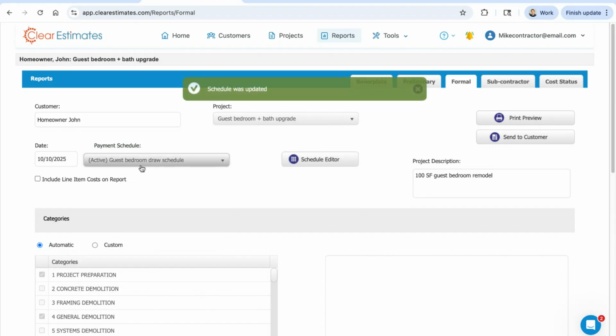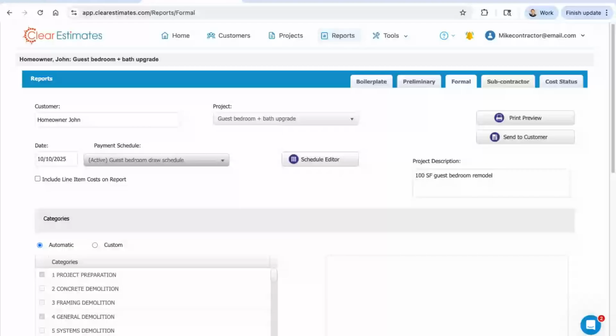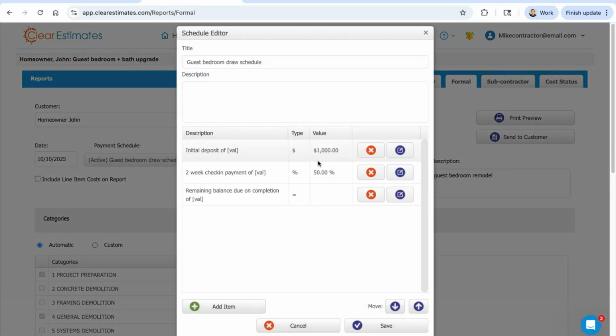Now, once we've selected the draw schedule and applied it to the estimate, we can then make project-specific edits to the payment schedule. So let's say maybe I wanted some due dates. Maybe I want to use this payment schedule for a future estimate, but for this project, I have some specific dates I want to include on those draw schedule items. I can do that here in the reports tool with the schedule editor. And this is how you can make just kind of one-off project-specific edits to the payment schedule.